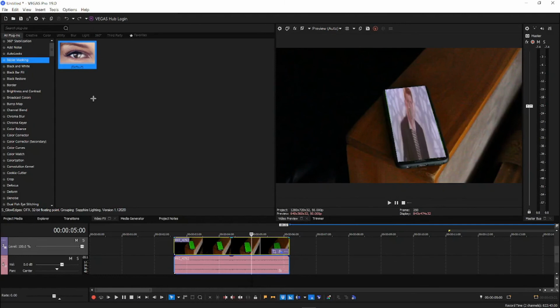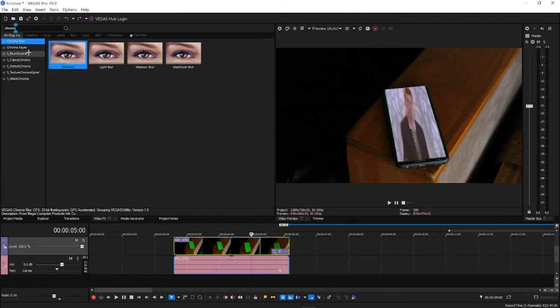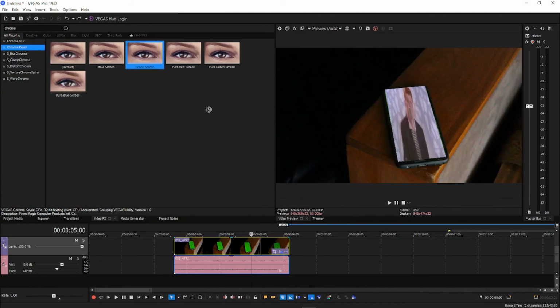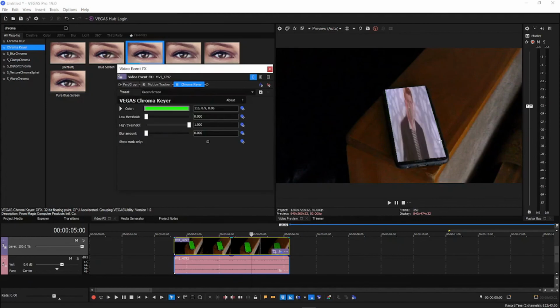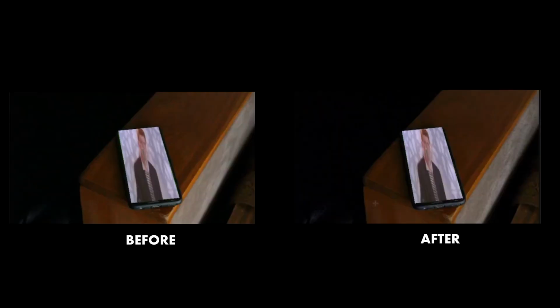As you can see, I've set this. Now I'm gonna go to the FX tab and type chroma key and drag and drop the green screen, because I have the green. Drag and drop the green preset. As you can see, this is before and after.